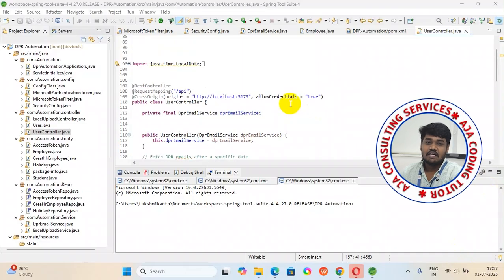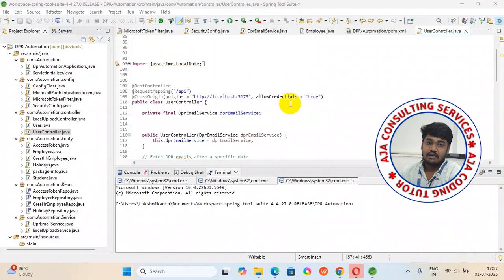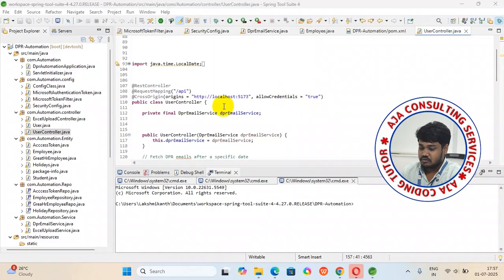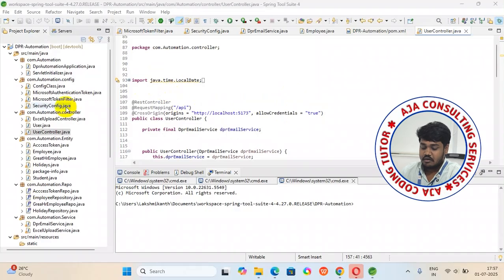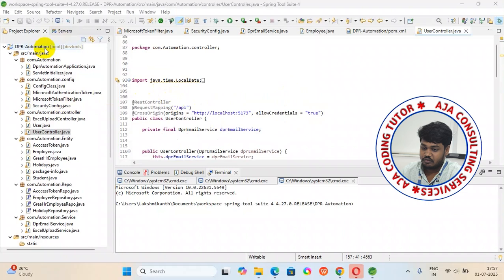So we have seen our product demo. So let's understand the code. Let's understand the logic behind this application. Here I have created a Spring Boot project called DPR automation.